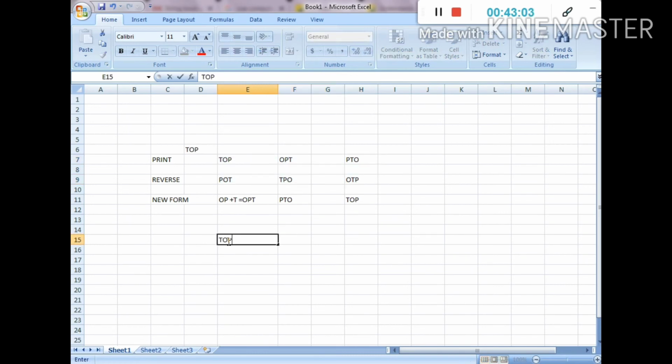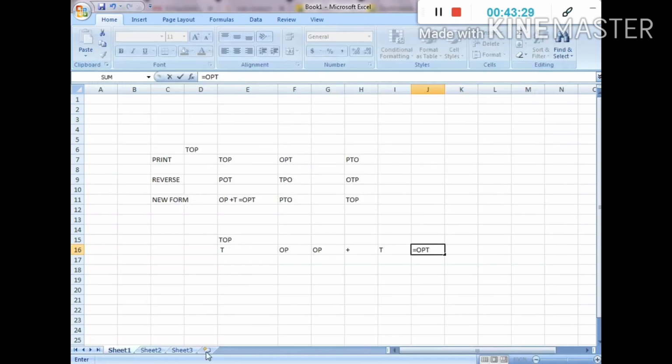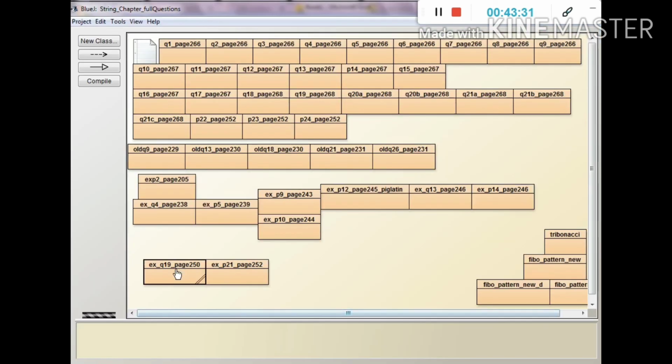That means if I accept top, the part is two separators, one is T and another is OP, and the new form will be OP plus T. It will give you OPT. So the same process goes on every time. So that will be the code, that one.